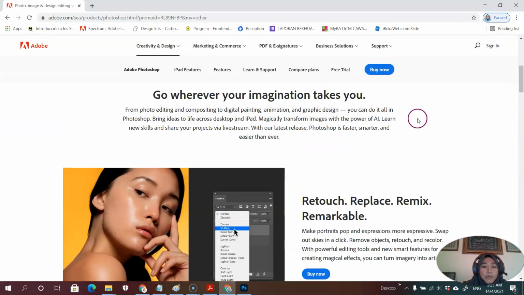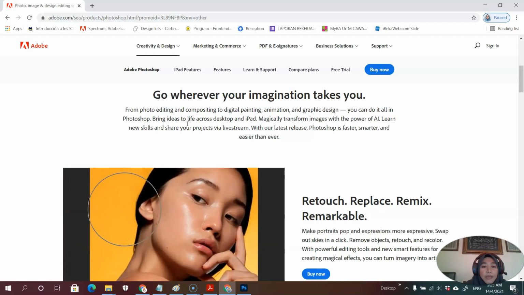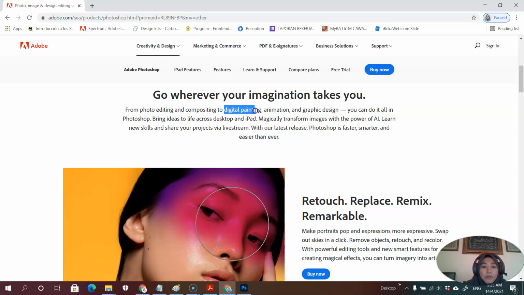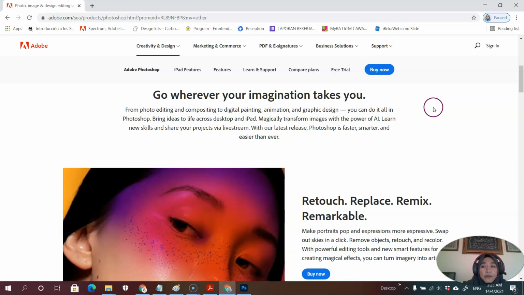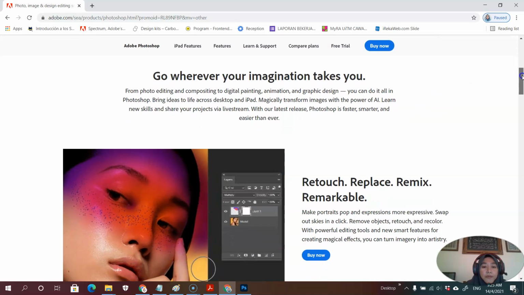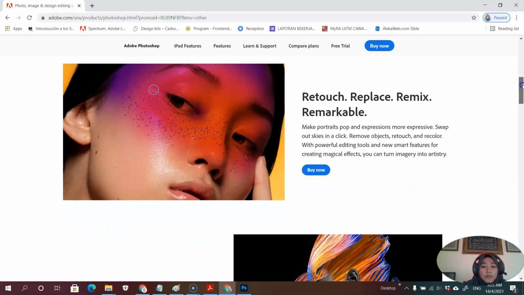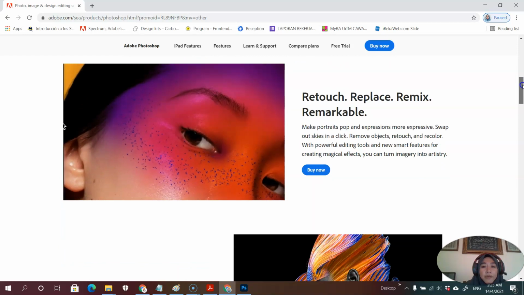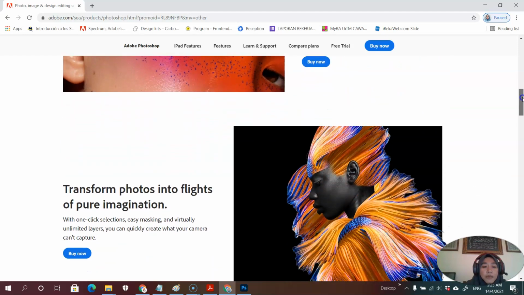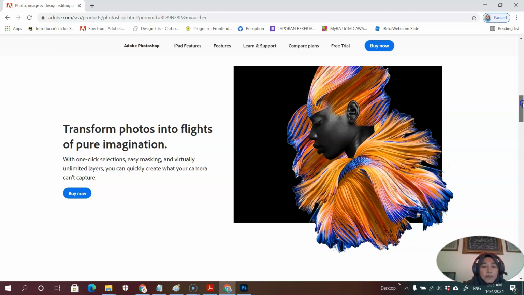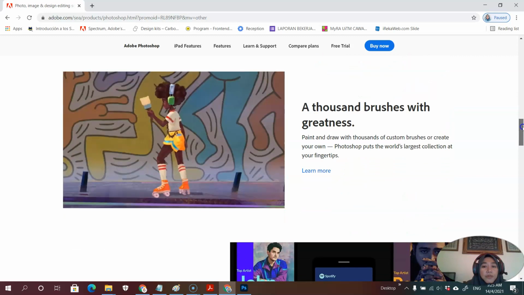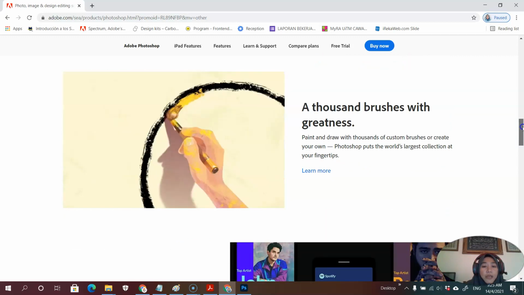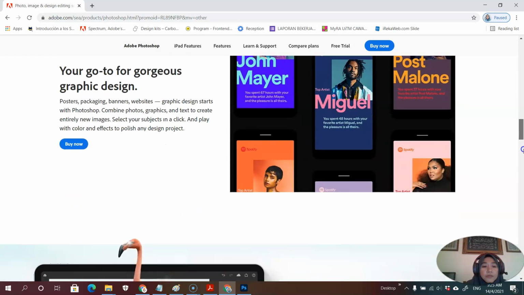This software focuses on photo editing, compositing, and digital painting. You can edit pictures and apply some effects. It is very good software, so you can have a very good output. These are examples of the features it has: retouch, replace, remix. You can also transform your photo based on what you want, based on your creativity. Also, these are some of the brushes and libraries that are in Photoshop. So these are all the examples.